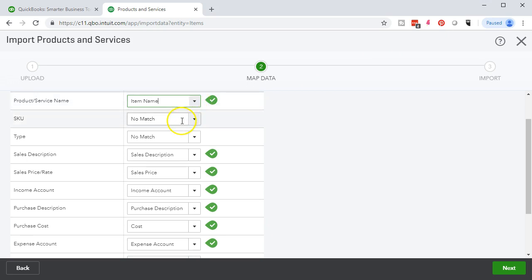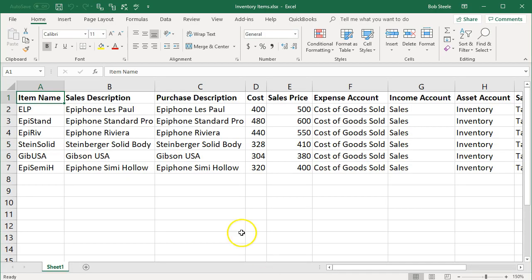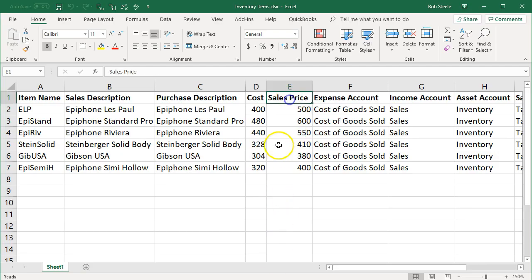And then we're not going to have anything here. We didn't enter a type column. We probably should have to describe it as an inventory type. So this may be something that we'll have to add to as we import the data. We'll have to add that into the input screen once we further import, once we go to the next field. The sales description is the sales description. That seems right. We then have the sales price or rate matching up to the sales price or rate, meaning it's matching up to the sales price here.